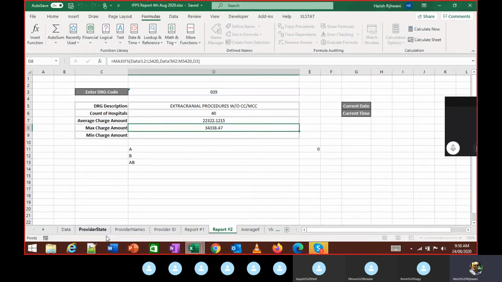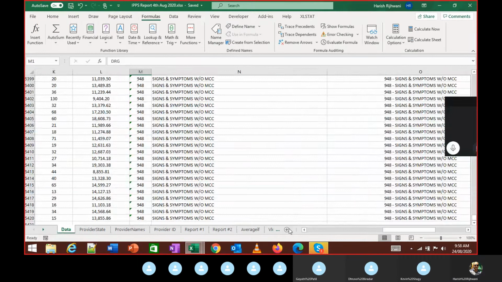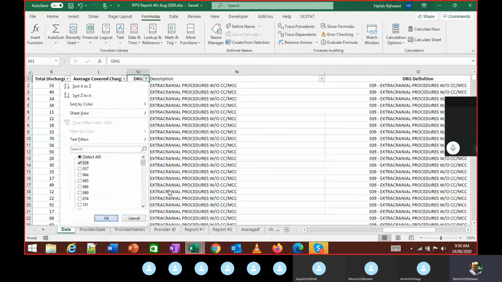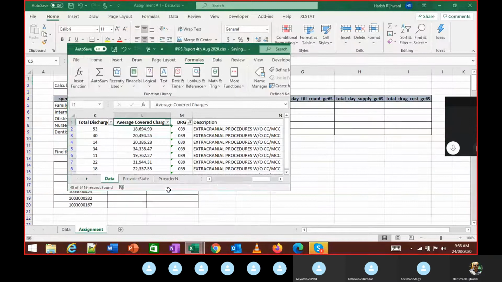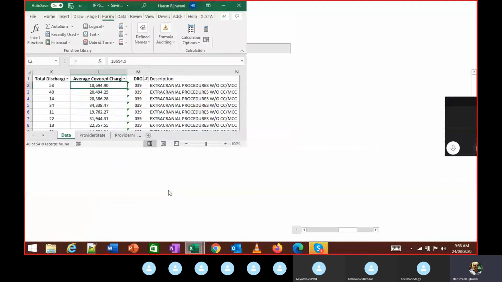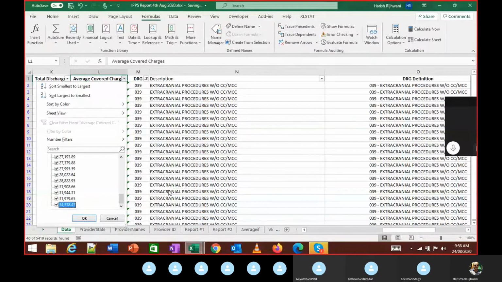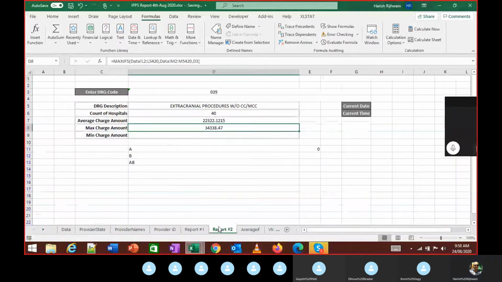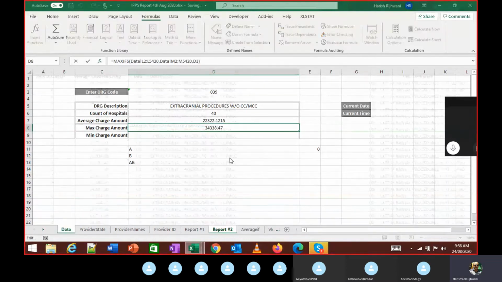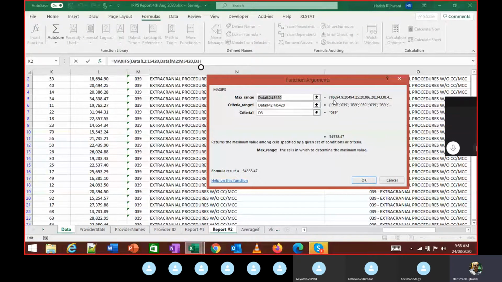Max ifs. So let's see for 039, what is the max ifs? So what is the max value? 34,338. What am I getting? Yes, 34,338. So I give a max range, I give a criteria range, and then I give my criteria.